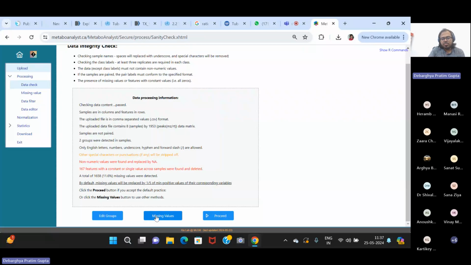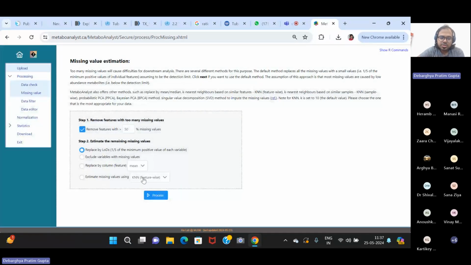First we do the missing value imputation. As you saw, there are around 11.6% missing values in this data. As a generalized rule, we remove features, that is, the proteins in the first column you saw in the Excel, which have more than 30% missing values across all the samples. If you increase this percentage to 50, you are making it less strict. The more you reduce it, the more strict you are making it. In this case, we are removing protein features which have more than 30% missing values.